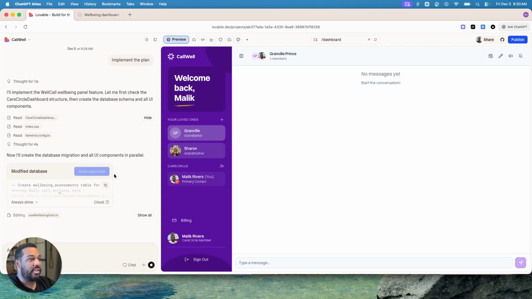All right, it looks like it's creating the database migration and all UI components in parallel. So it's actually splitting itself out, doing this database administration piece on one side of the coin, and the other side is being a front end engineer to build out these UI components. So this is really cool. I'm using one tool, but the output that I get is essentially a full stack team of developers that are dividing and conquering and bringing this thing to life. It is pretty interesting.